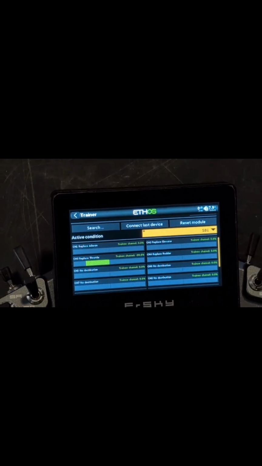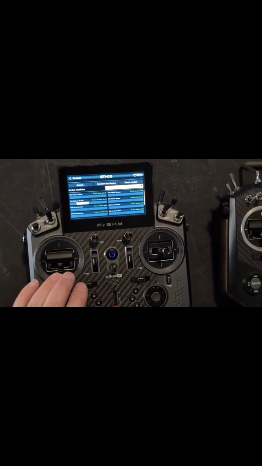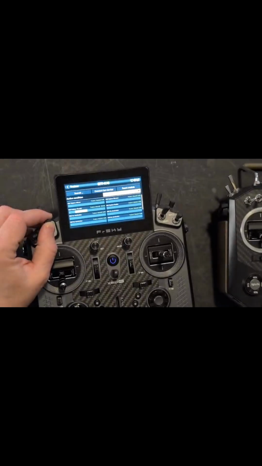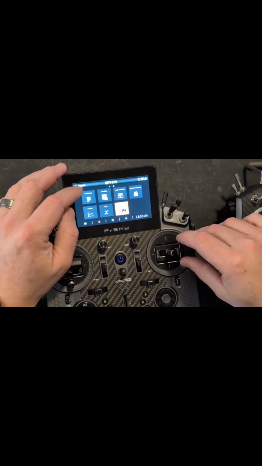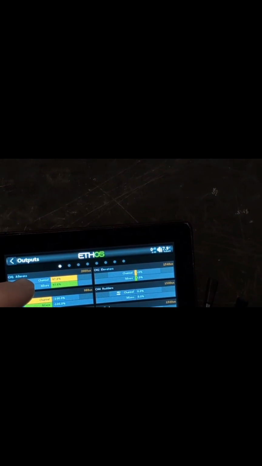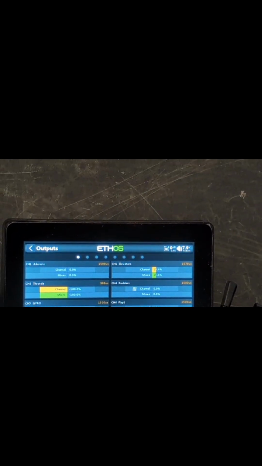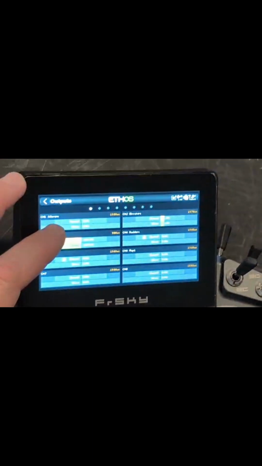Lastly, now that our radios are both configured, we're going to verify that the controls are moving the same direction. So right now, my master transmitter, instructor transmitter is in control. And what we can do here is go to the output screen, and we can see on the ailerons which way it's moving. Now I'm going to give my student control, and I'm going to move the stick on the student transmitter. And note that on the aileron, it moves the exact same way.